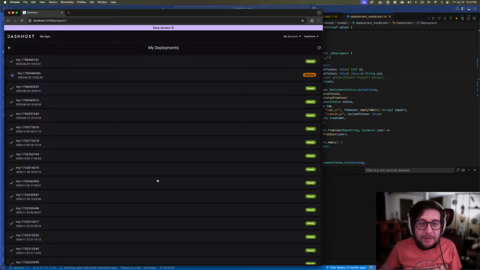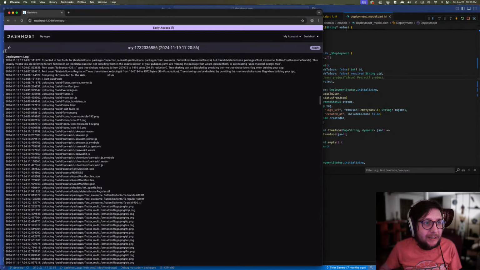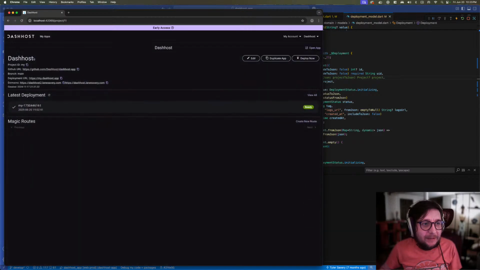View all. Let's just go to an old one. Yeah, this one still loads up the logs. This is how it used to work, but it was kind of finicky. And then we close that. Okay, cool. So that solves that problem.